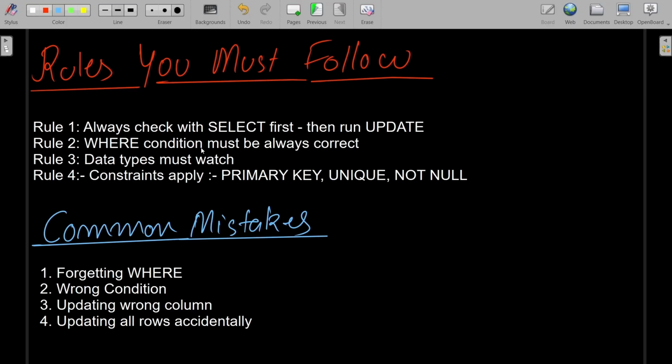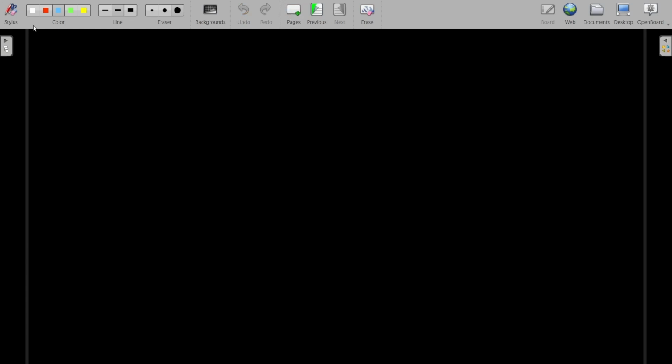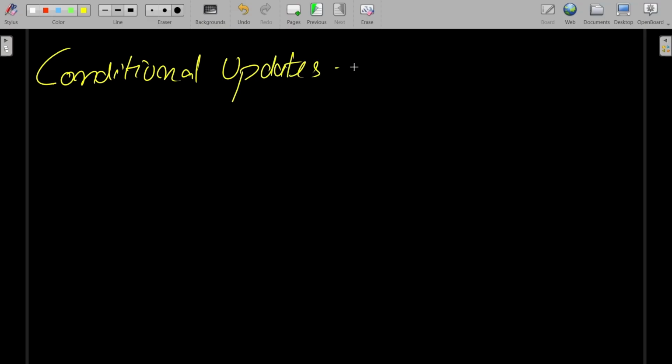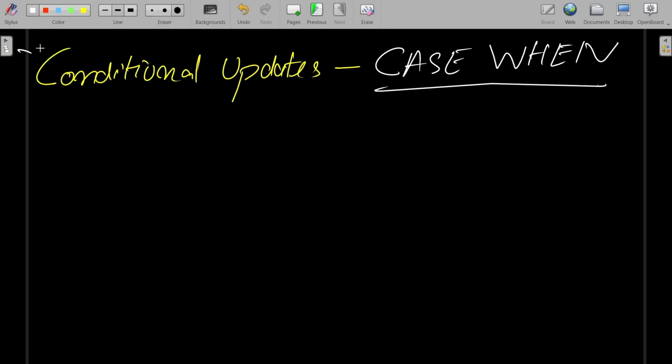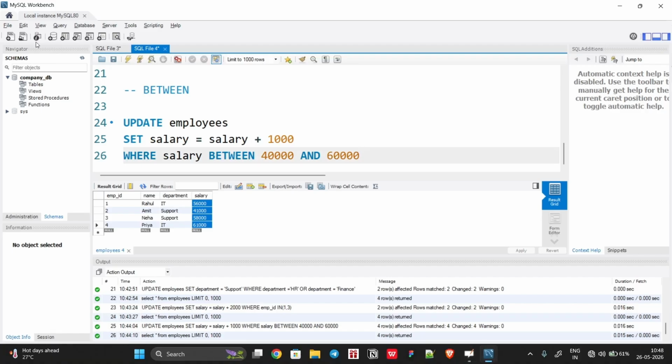Now I want to teach you about conditional updates using a case statement, or using CASE within UPDATE with WHEN. Okay, so I will give a heading here: Conditional updates with CASE WHEN. And mind you, this is very important. Fine. So, new query.